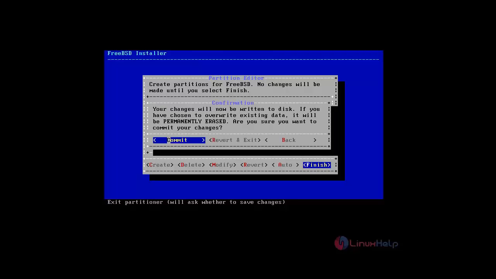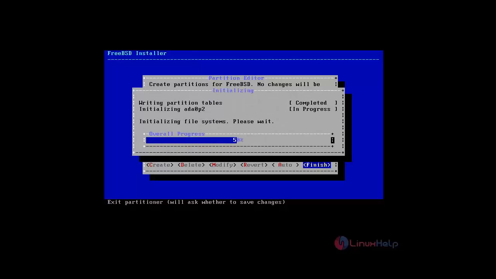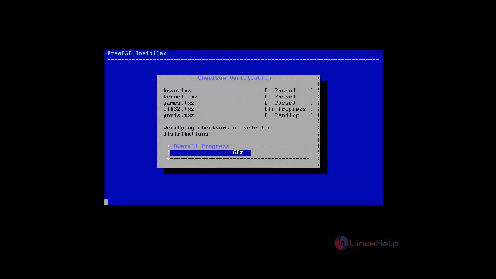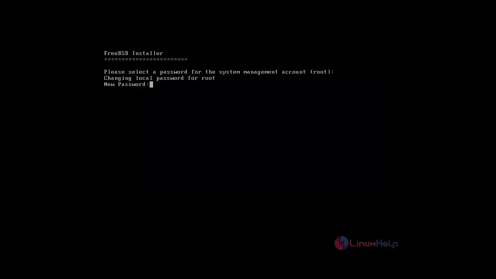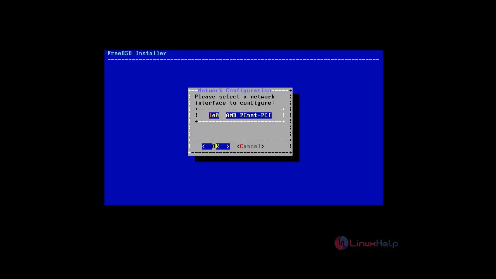On the next screen you get the confirmation. Just choose commit. Now the installation process has started, and then you enter your root password. Next you get the network configuration wizard.